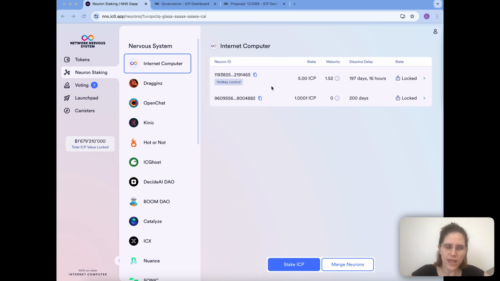So I already have two neurons here. For one neuron, the principal that is currently logged in only has hotkey privileges. This means that I can vote and set following, but that the full control is with another principal. And I also have created a new neuron just yesterday. Because this neuron was just created yesterday, I expect there will be very few proposals where I can vote on, because if a proposal was created before this neuron was created, I will not be eligible.